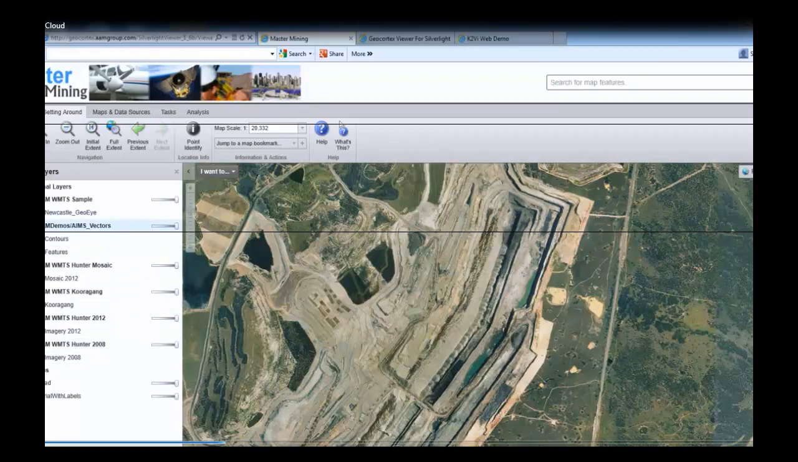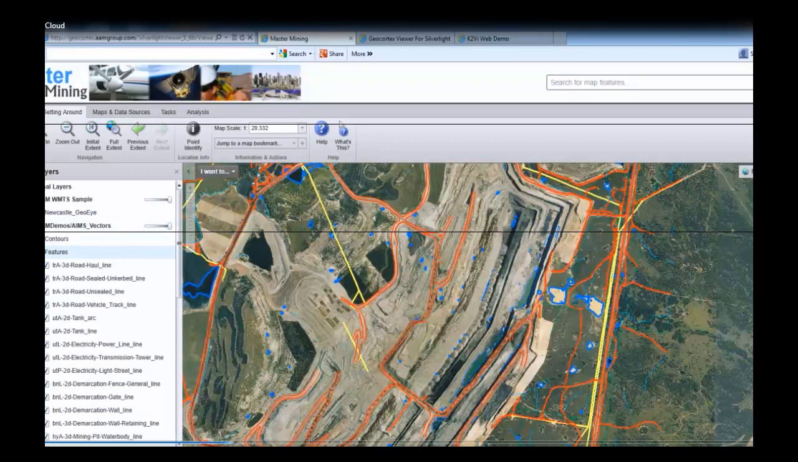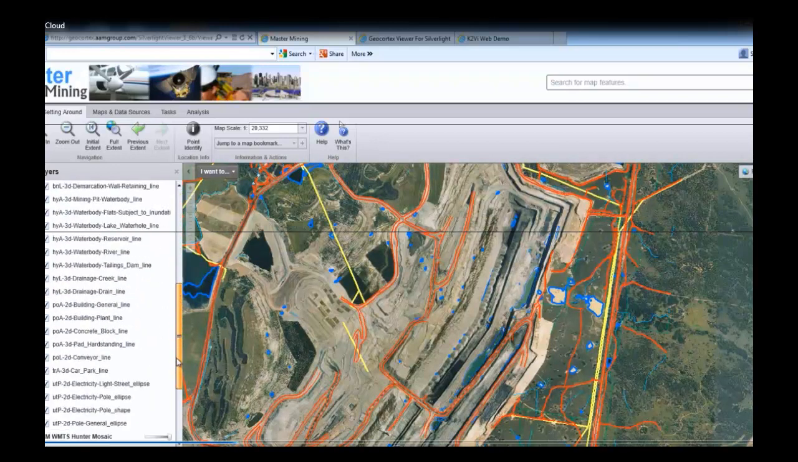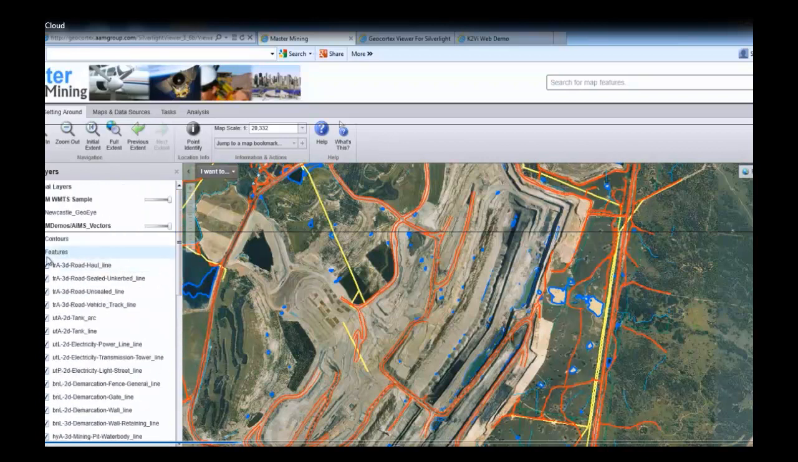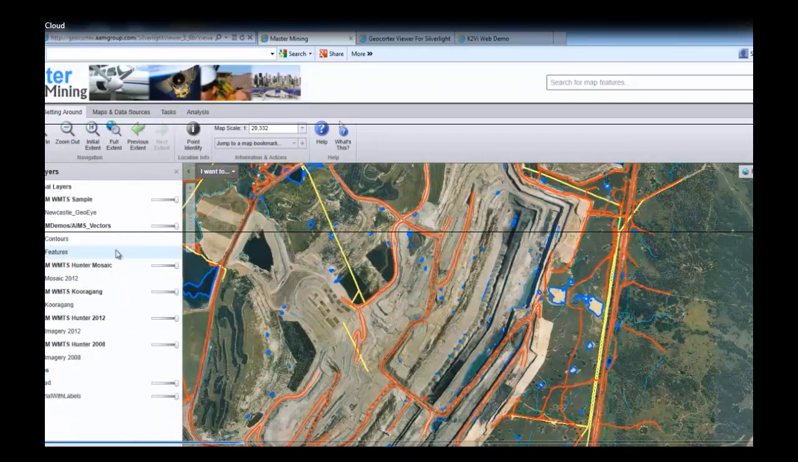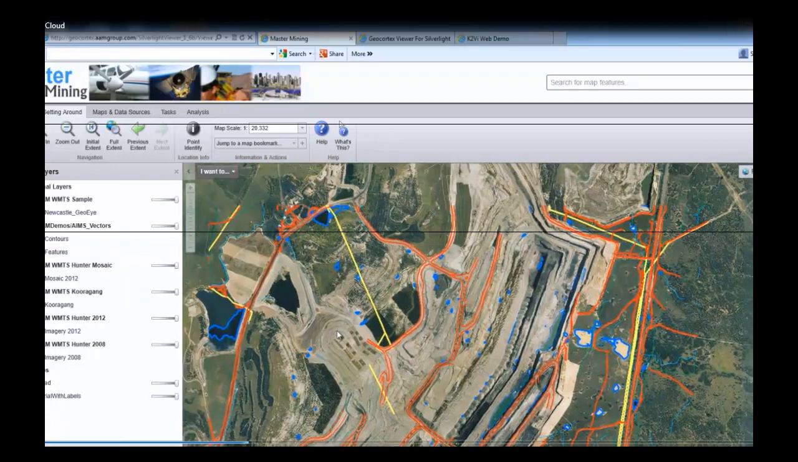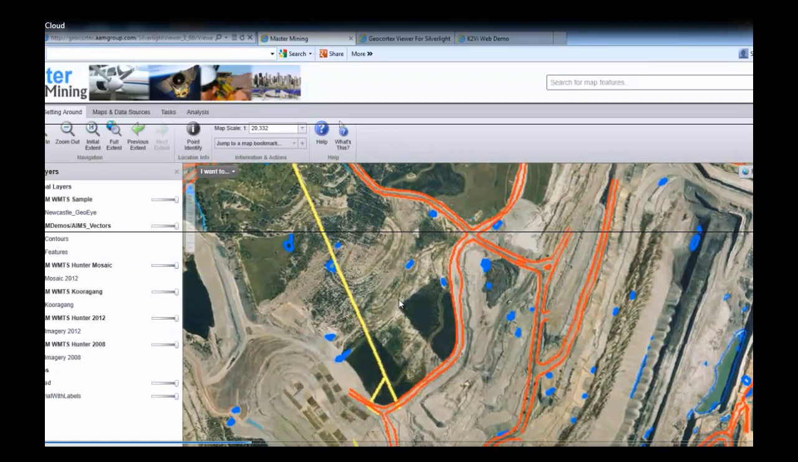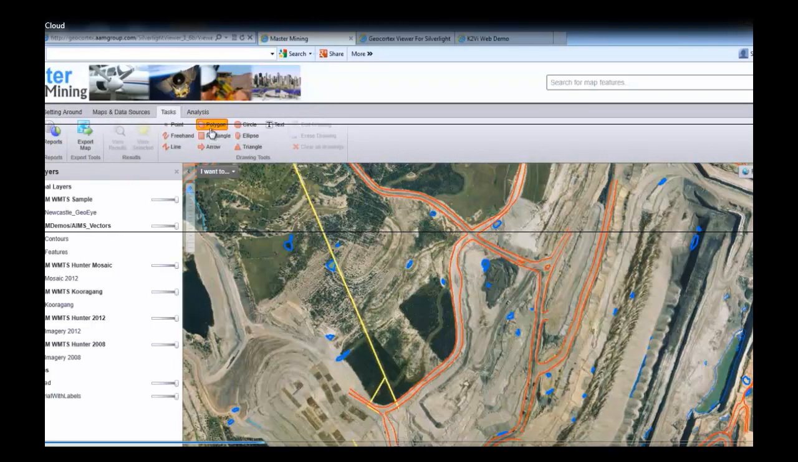But what I'd also like to do is integrate my vectors. So in this case, we're accessing a whole range of different vectors being served to me, again via services. And in this case, I have nothing actually on my computer. Everything you're seeing here is being delivered to me by the AAM Geocloud. I'd like to also do some certain tasks. I'd like to zoom in on a particular area, add some annotation. So in this case, I'm just going to draw an area. In this case, it's actually an area that we're going to be blasting tomorrow.